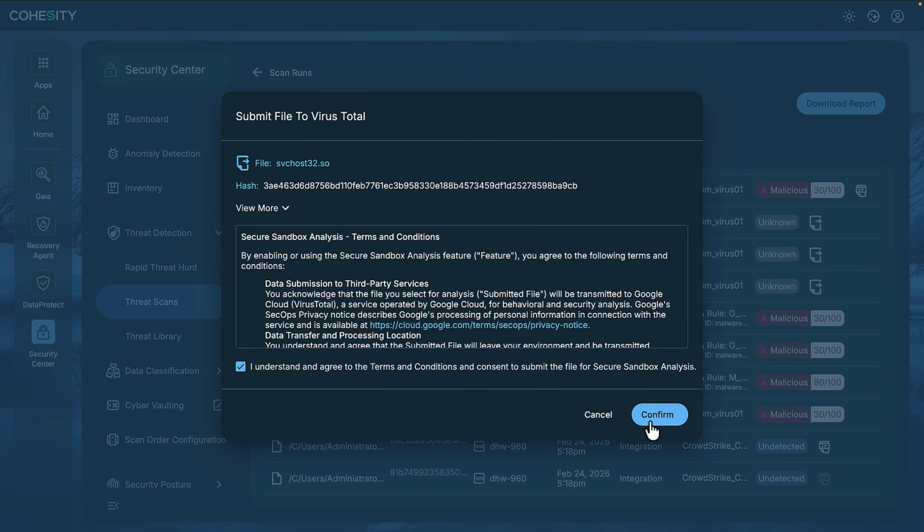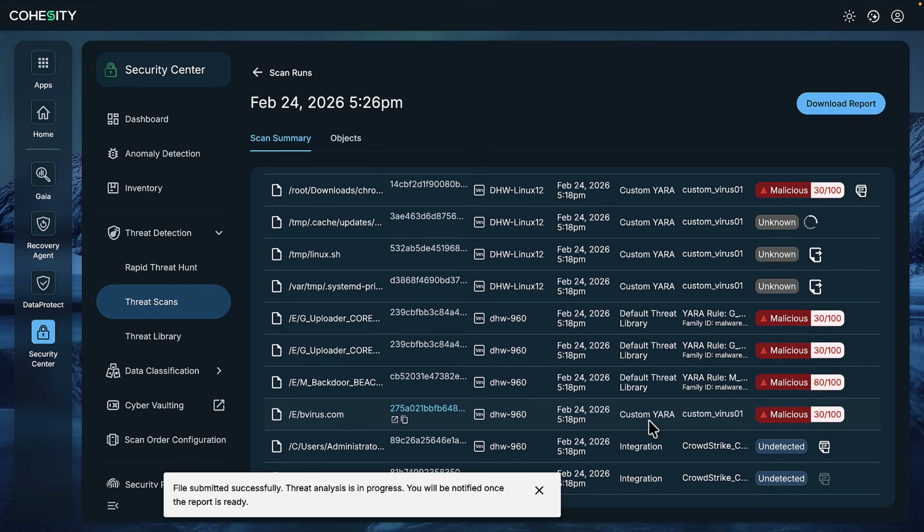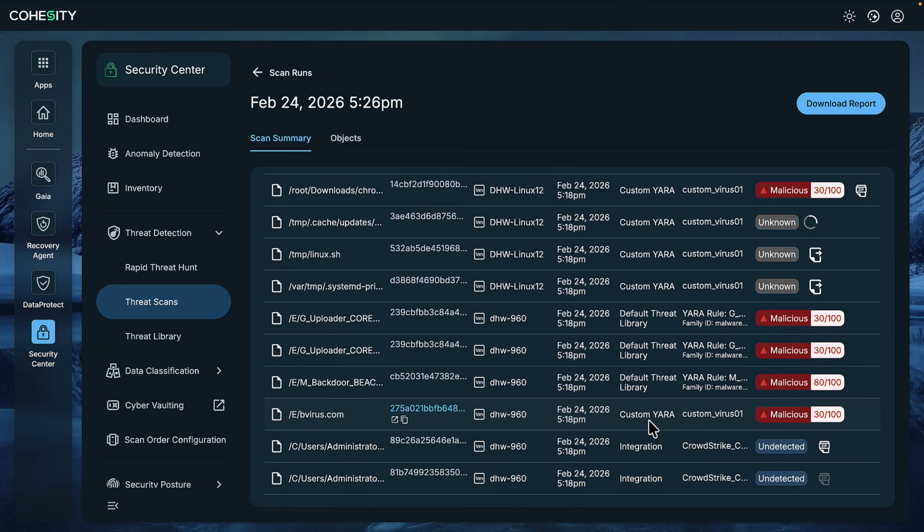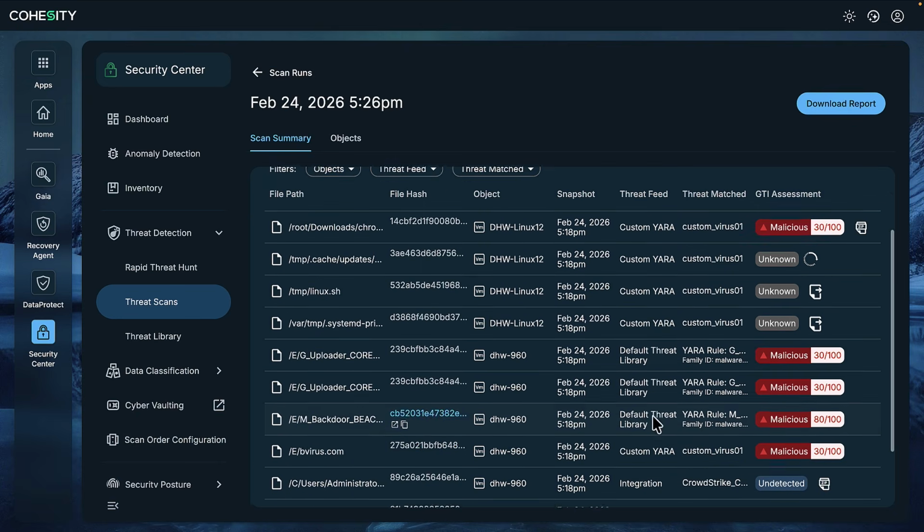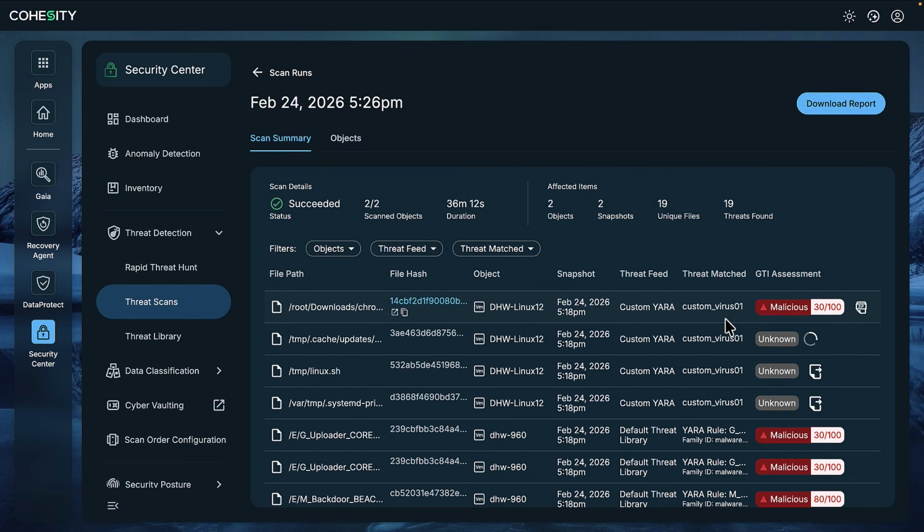So I'm going to submit this and we're going to then wait for the results. This analysis is completely automated, which is great because while I'm really good at designing backup policies, I'm not at malware analysis. In the interest of time, we're going to take a look at one of these that's already been completed.